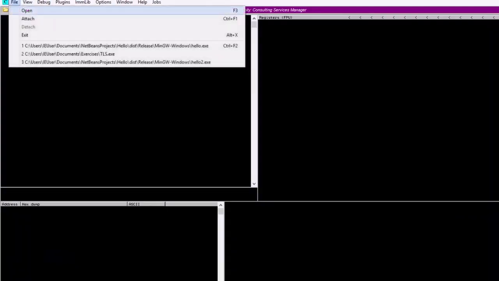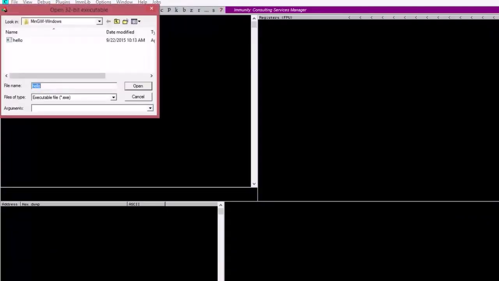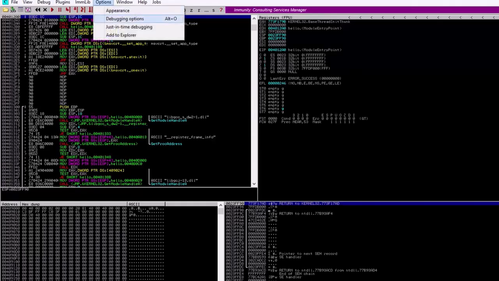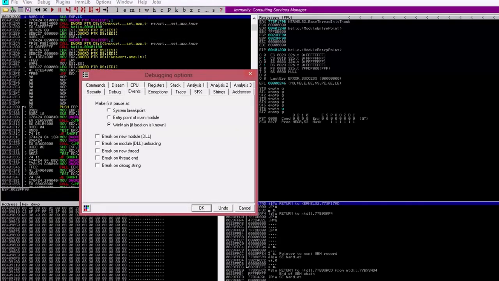So as usual, we're going to open any binary. Here we have our hello binary, and on the left side you will have all the instructions being executed. As you can see, the debugger is going to stop at the entry point as usual, but you can control that in Options, Debugging Options. You can go to Events, and here you can tell it, instead of stopping at the WinMain or entry point, which are kind of similar, to stop at the system breakpoint.